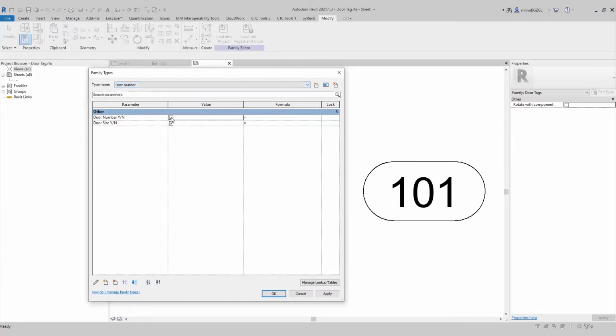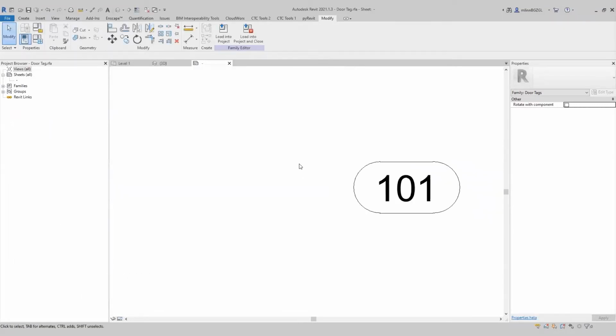Okay, so for the door number type, I want to show the door number, but I do not want to show the door size. Conversely, for the door size, I want to hide the door number, but show the door size. Okay, so just toggling back and forth, I can see those look good.